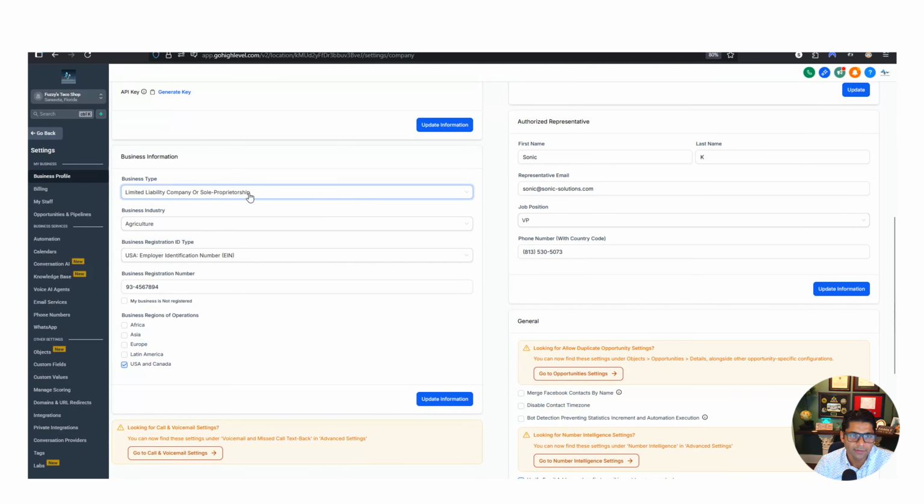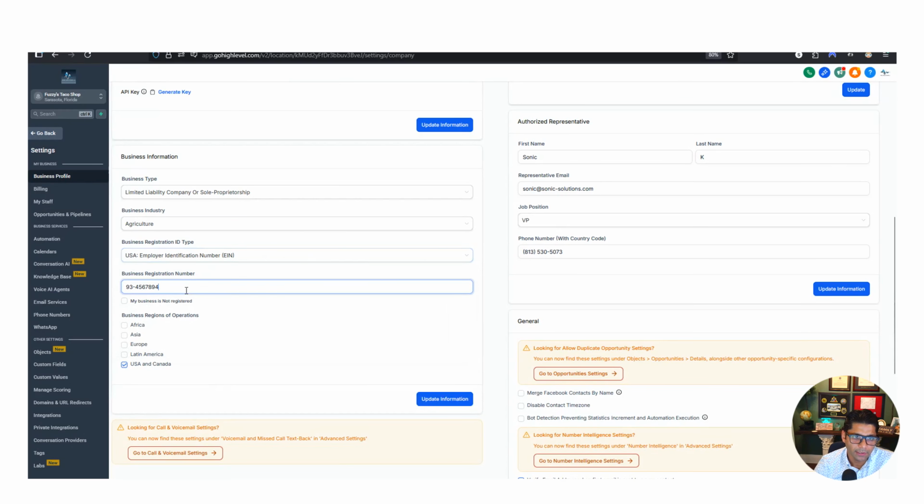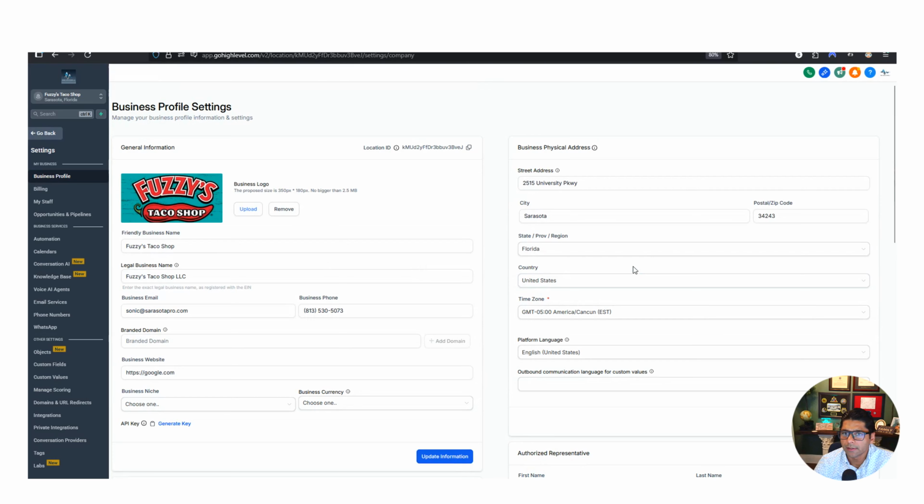You'll fill in your business type, your industry that you're in, your registration ID. If EIN is what you're using, most people will use EIN, and then plug in your EIN number, and then the country or location you're in, and then come back up to the right side. Enter your address just like this.